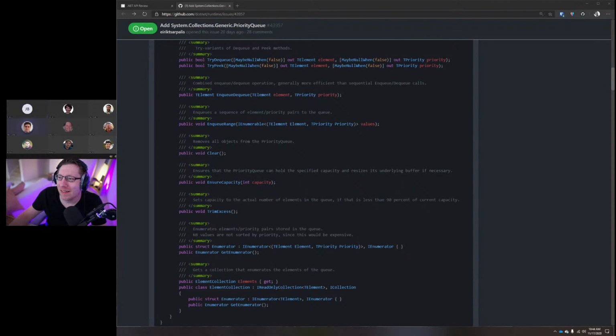Did we talk about why using tuple instead of key value pair yet? We have not. We could have the conversation now if you want. Sure.